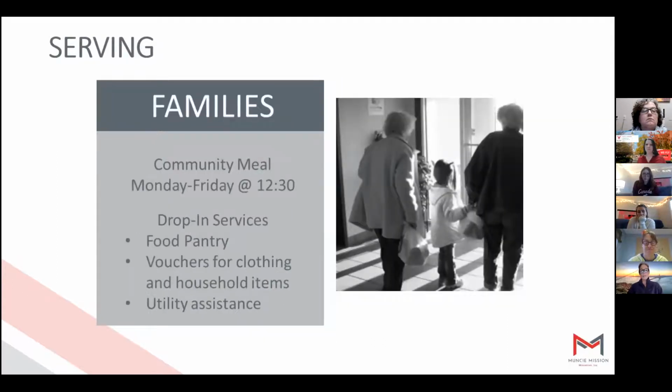And at our Muncie site, we serve families through our family services program. And then the community at large, including families and anyone, can stop in Monday through Friday at 12:30 to pick up a meal. And so these are all opportunities that students can serve in. Our food pantry operates on Tuesdays and Thursdays, and we do vouchers, utility assistance, and housing supplies. And clothing as well. So students and volunteers can be involved in all of those opportunities.